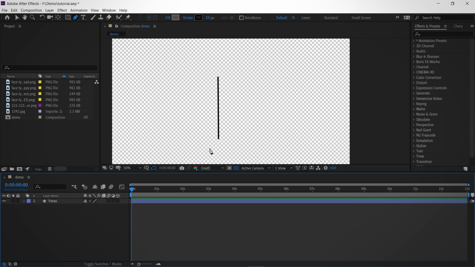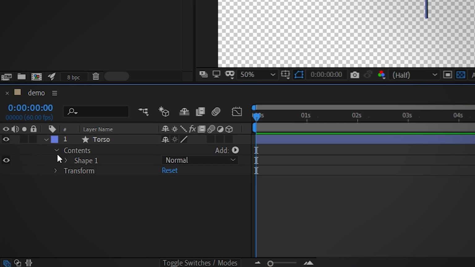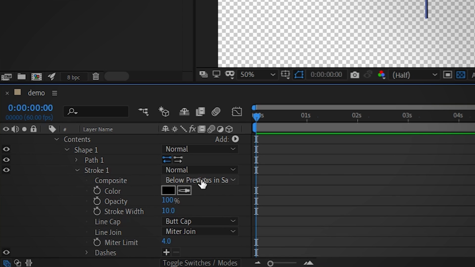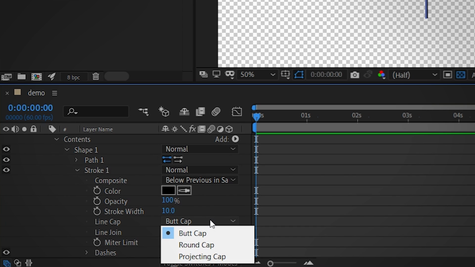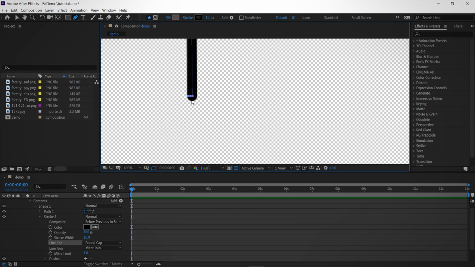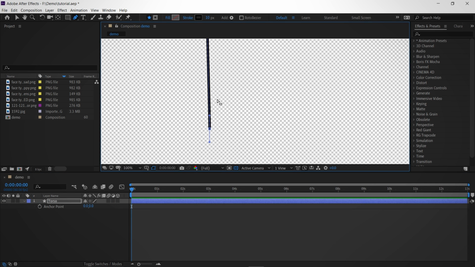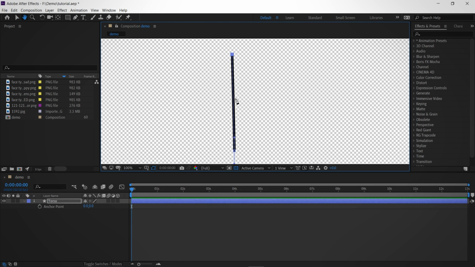If you want the edges of the body to be round, do as I do. Go to Contents, Shape, Stroke 1, and set the line cap to round cap. You can see the difference. Now that's out of the way, make sure you select the pen tool, and put a point in the middle of the torso. Now you can move 3 points.